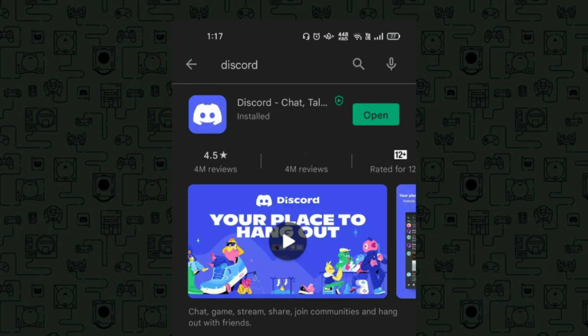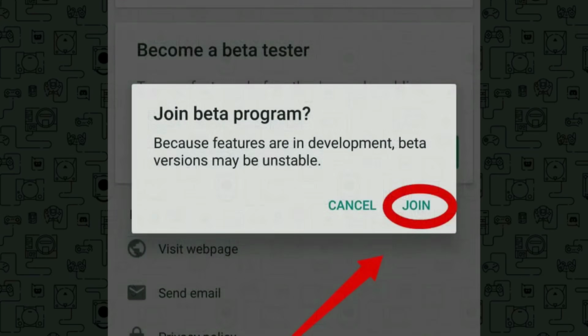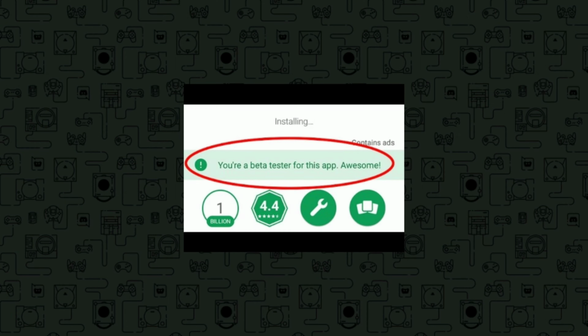Now for the Android beta. Just go to the Android beta link in the description, download Discord, scroll down a little and join the program. You might have to wait a few days if the program is full.